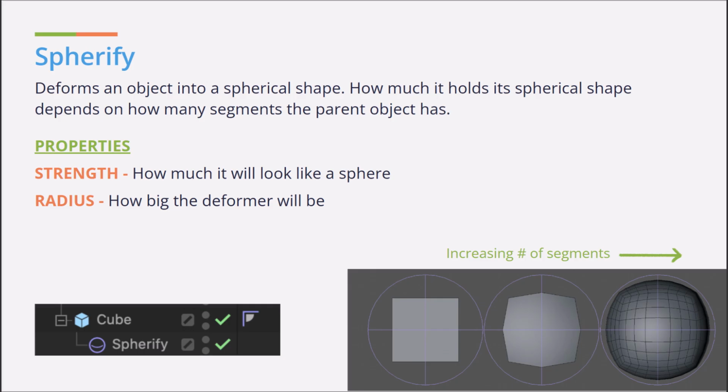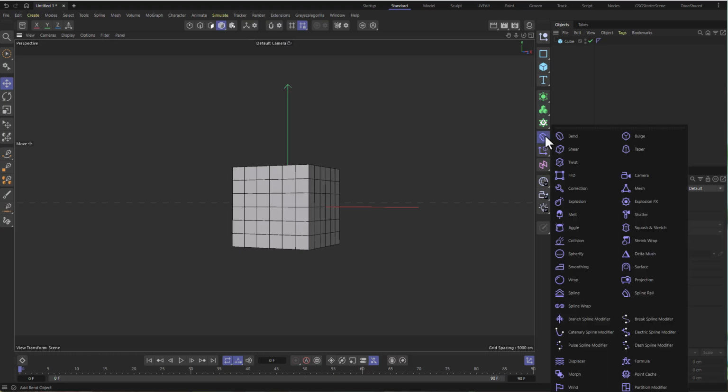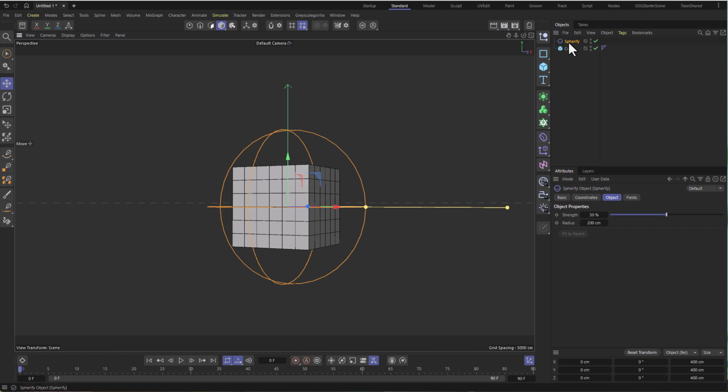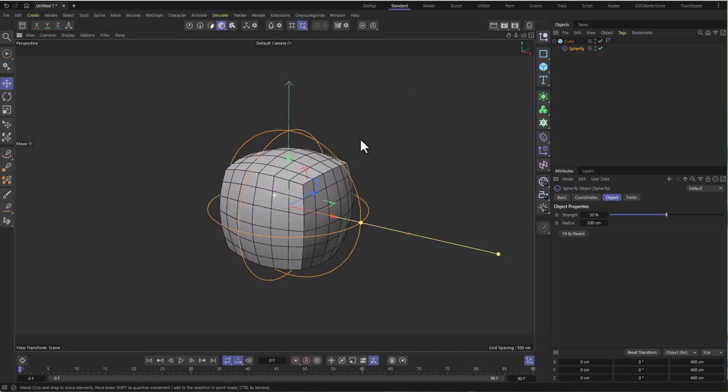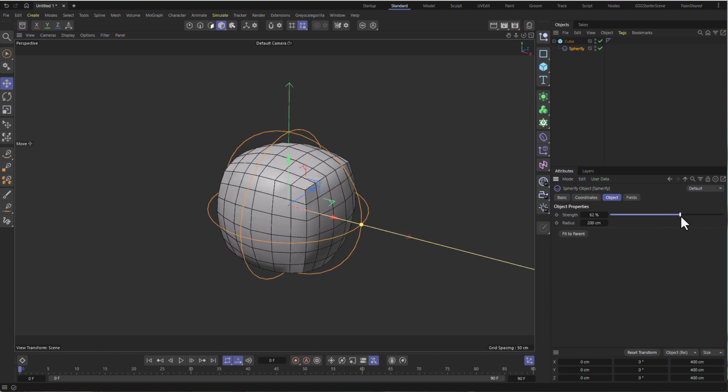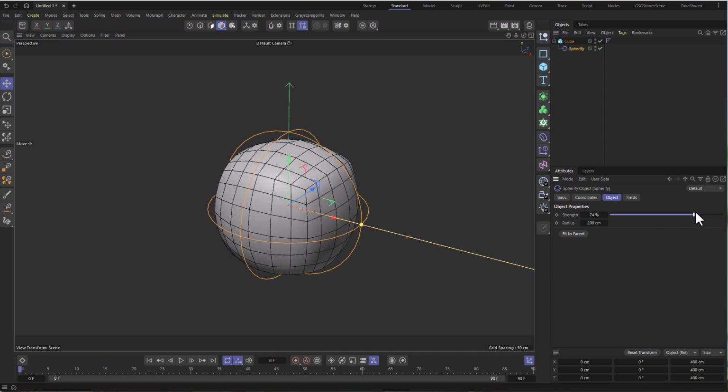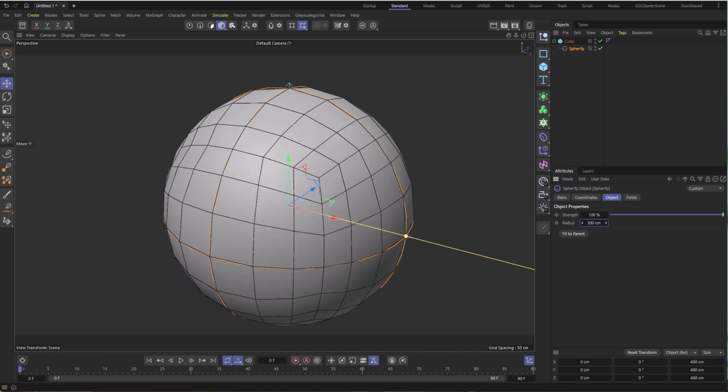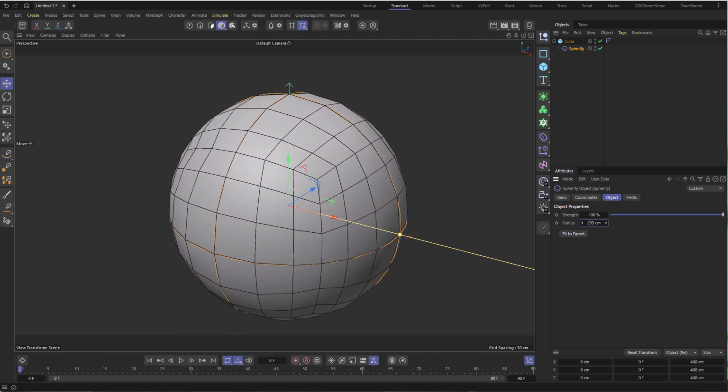We also have spherify, which deforms an object into a spherical shape. This deformer has two properties, radius and strength. Radius is similar to size, and strength is how much it is rounded and resembles a sphere. Notice this one does not have mode.